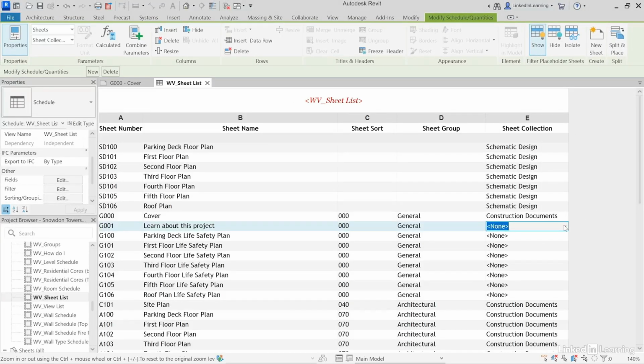And you could actually use this to edit that value. So that's another way that you could assign sheets to a sheet collection if you wish. All right, so this working sheet list, we could do any of the normal things with it. We could use it to group sheets, sort sheets, rename them, adjust them. That's all I wanted to show you in the working sheet list, is that we can add that field to the list. So let's close this one.